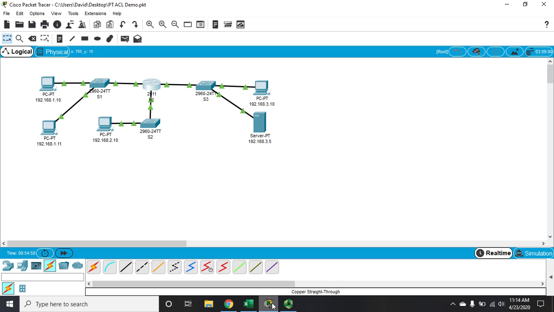Now, the difference between standard and extended: standard will filter only on source IP address. Extended will filter on source IP address, destination IP address, and source and destination port number.